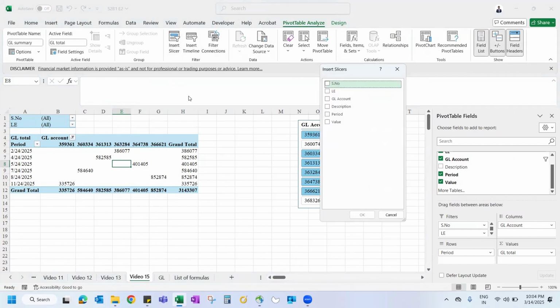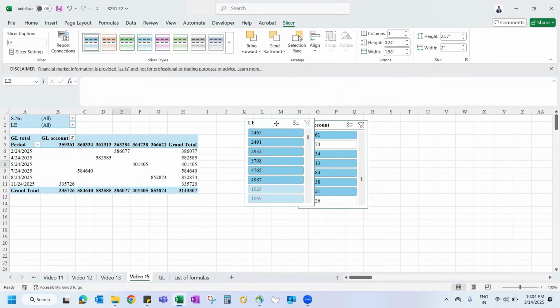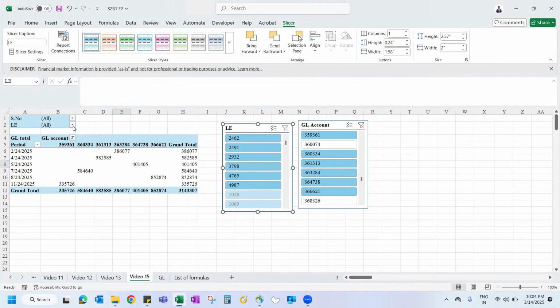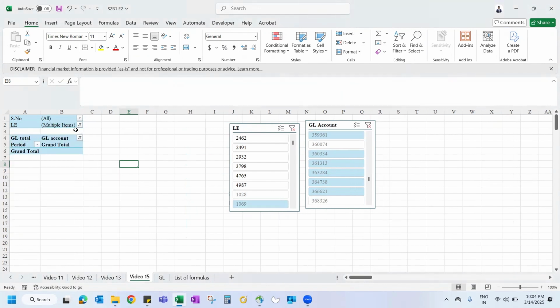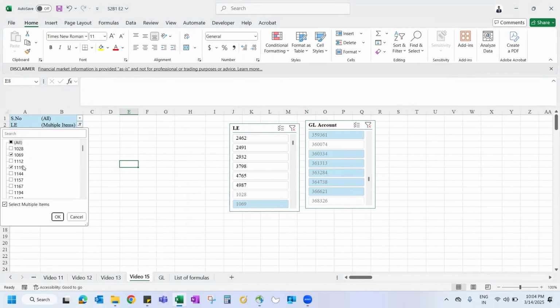Pivot table, insert slicer. I'm adding LE. So I have an LE slicer and LE filter. If I select a couple of accounts, it just says multiple accounts. I don't know which one got filtered. Every time I have to check to understand which one got filtered.